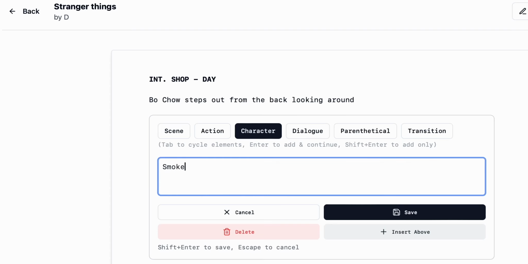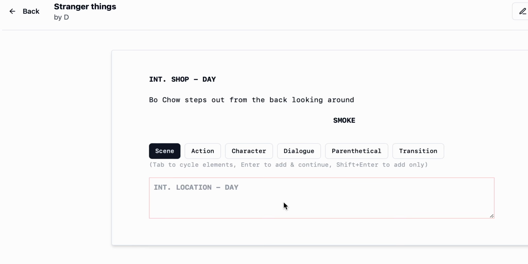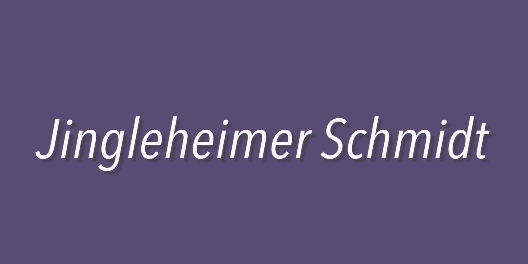The character line is where the name of your character that is about to speak goes. John Jacob Jinkenheimer Schmidt. John Jacob Jinkenheimer Schmidt. Y'all remember that? Now your character will be in all caps.